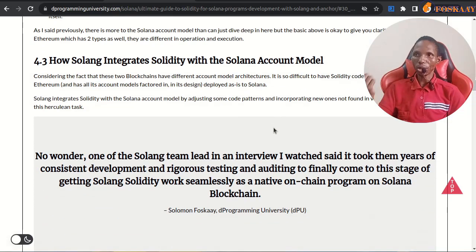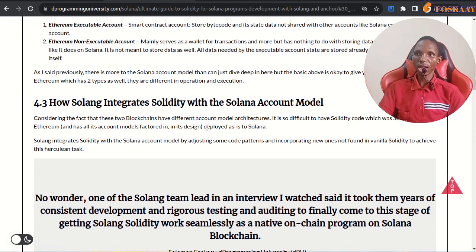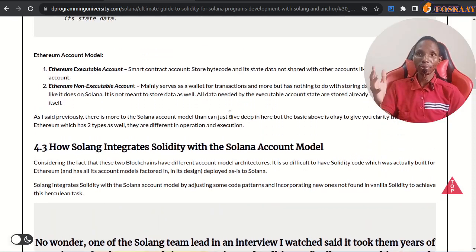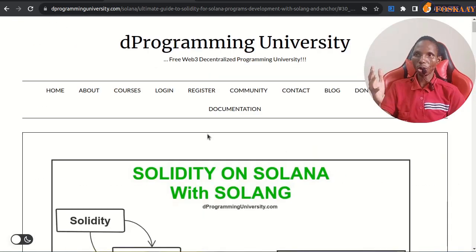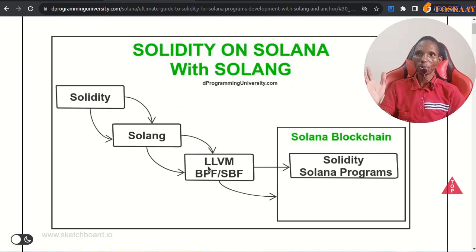So lastly, how Solang integrates Solidity with the Solana account model, like I've explained for you with this diagram at the top. So this is how Solang helps to make Solidity work with the Solana account model, because it's able to bring it to what the account model can process. And that's why when we get to the smart contract example, you will see some differences that we need to adjust before we deploy that smart contract on Solana compared to on Ethereum.